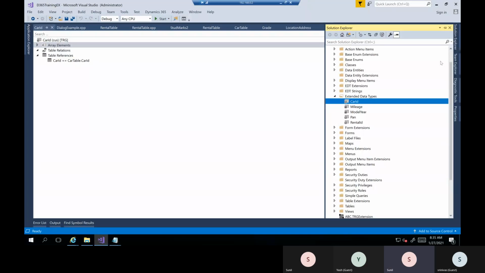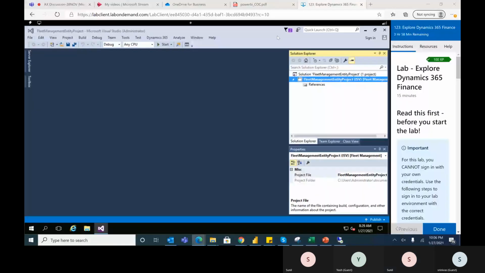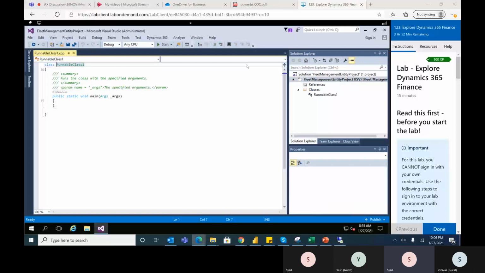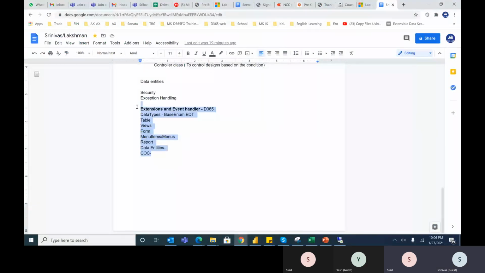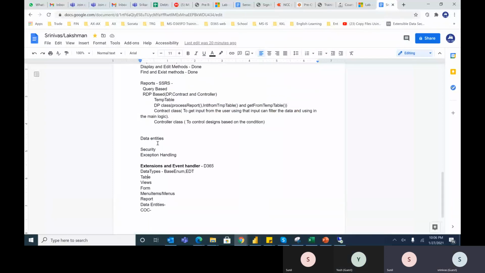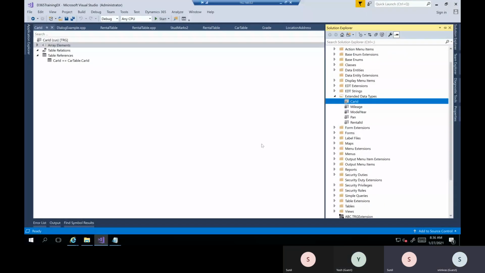So you have to create your own model and work on it. You cannot customize the standard objects; you have to use extensions. In further classes we are going to talk about all those extension concepts. If you come down, these are all the extensions: how to create extensions for EDTs, data types, and even for tables and views. We can see that in further sessions. But for practice, you can use it.